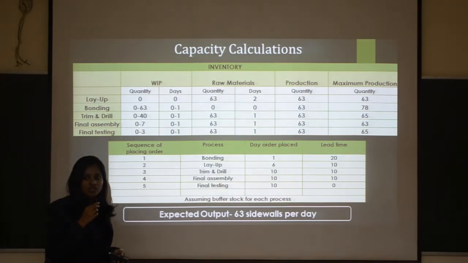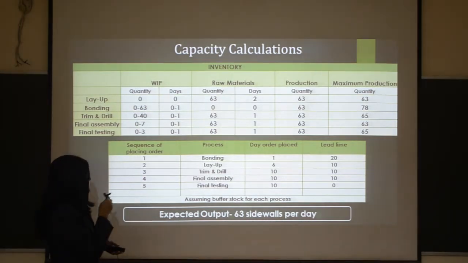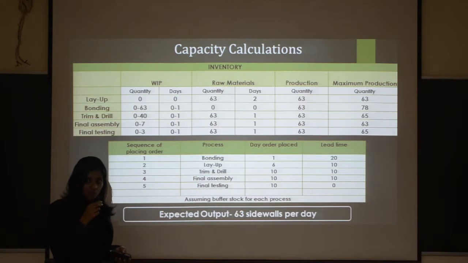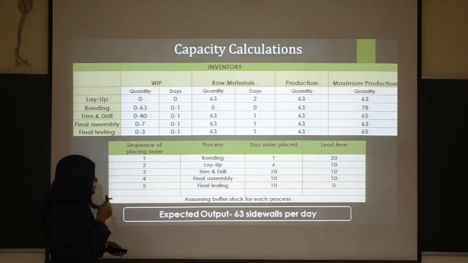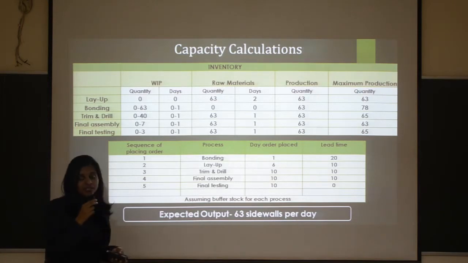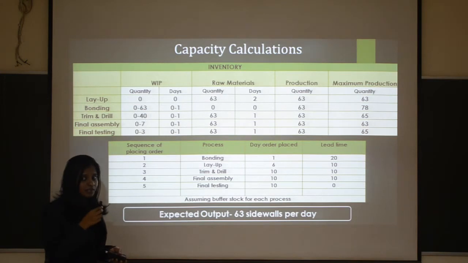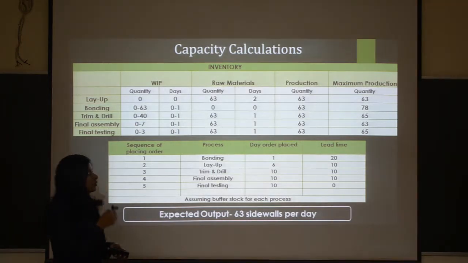So our WIP inventory would vary from 0 to 63 in the course of the day. Depending on the time taken for bonding for a single side panel, the WIP inventory variation would be 0 to 40 for trim and drill, and similarly for final assembly and final testing, the maximum inventory would be 7 and 3 respectively during the day. And for the raw material, for the last 3 stages, we have a 1-day buffer stock.